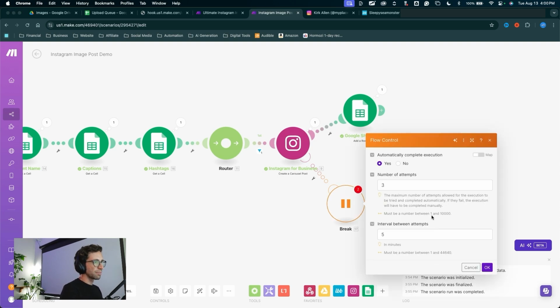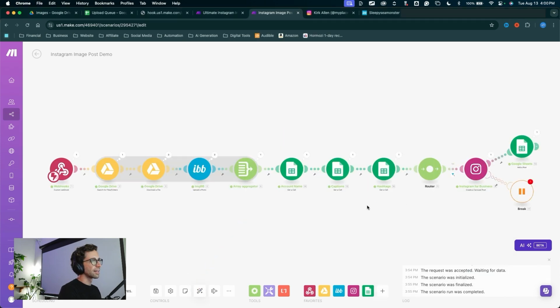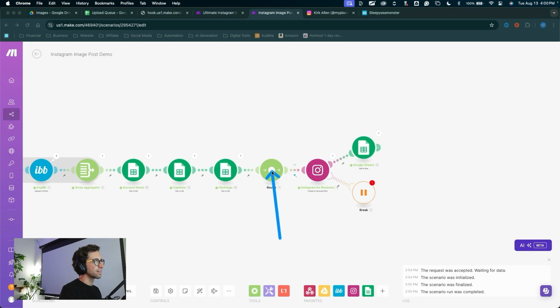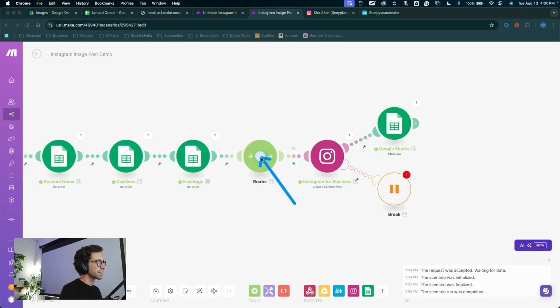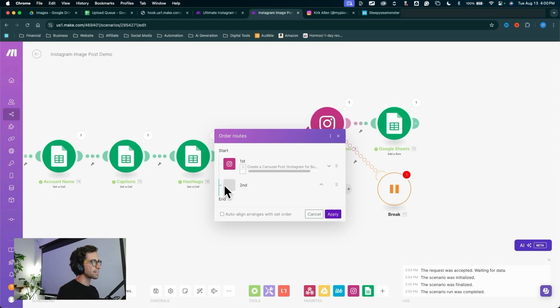So in that break module, set that up there, click OK. Going to auto align. Now we can branch off of this router and create our single image post. So click the plus here to create a route. I actually want to rearrange these routes. I want the single image post to be the first route and the carousel post to be the second route. So I'm going to right click on the router, order routes, and move this second one up to first and click apply.